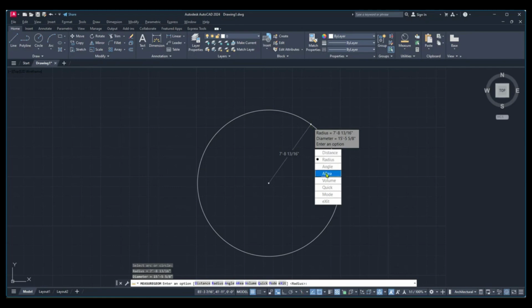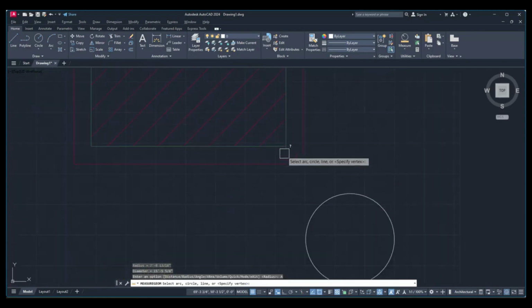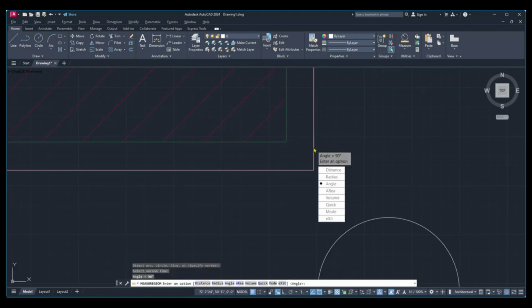Next we have is angle. In order to check the angle between any two lines, you take this option, click the first line and second line to check the angle.